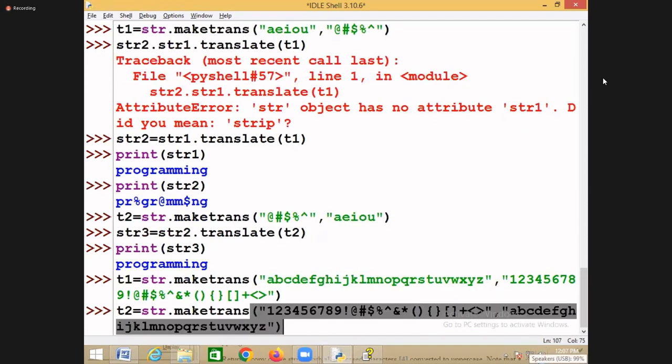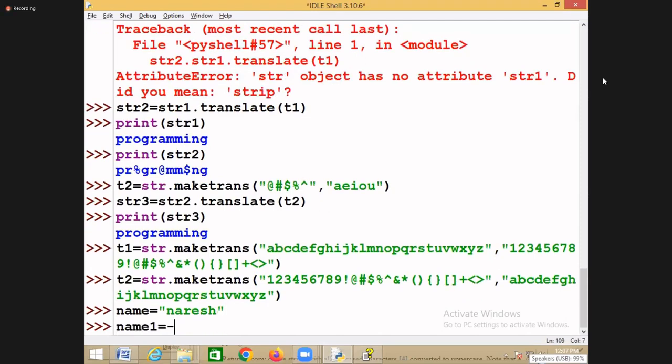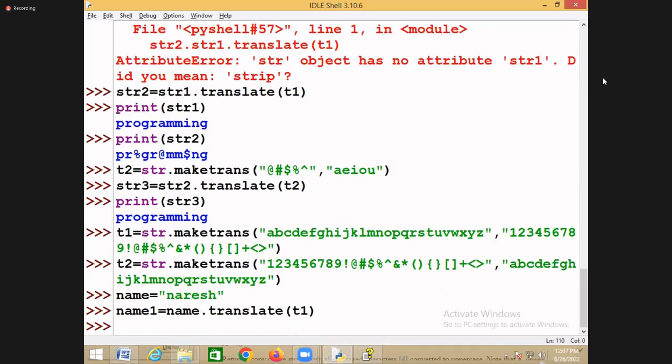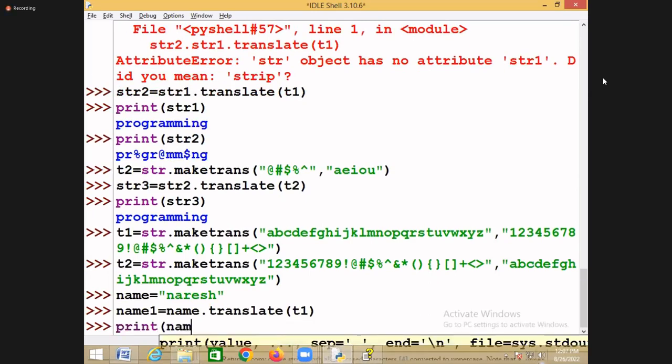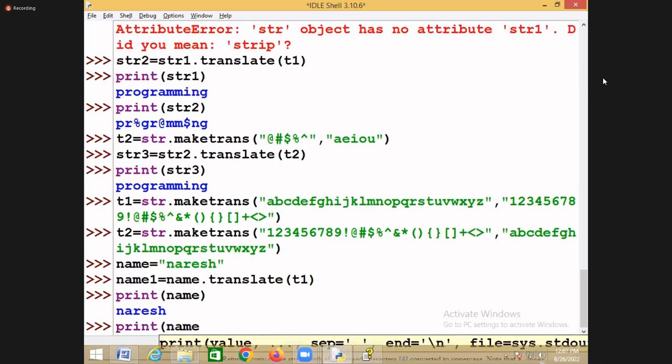So you want to hide some name. Now suppose the name is Nourish, and name1. I want to translate this name. Name dot translate, using translation table 1. So what is the value of name? Nourish. What is the value of name1? Is it a translated name or not?